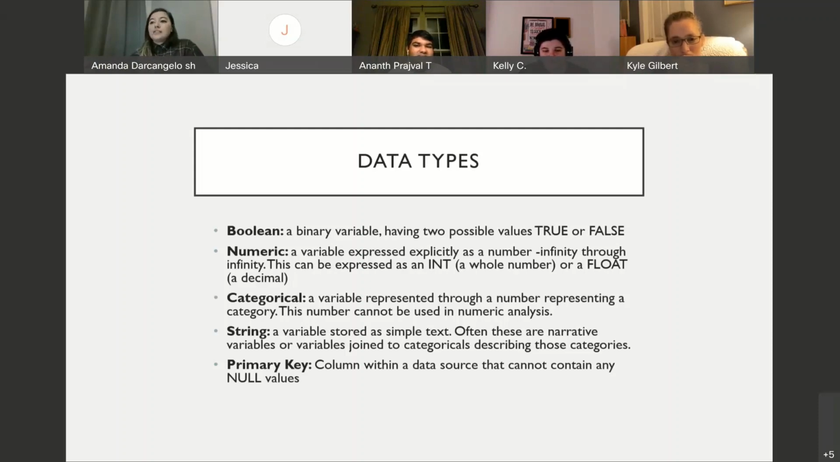And a string is qualitative data, it's text. So narrative variables, or the variables of those categoricals. If the number is 5, then the string attached to that 5 is very pleased with my service.